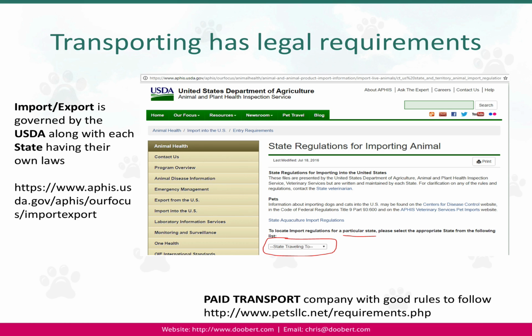The USDA is actually the regulating authority for all 50 states. So the USDA has specific requirements. One of the things you'll hear us talk about is a CVI, or Certificate of Veterinary Inspection. So you'll hear terms like CVI or Health Cert or Health Certificate. That's really the legal paperwork that's required to make a transport take place.